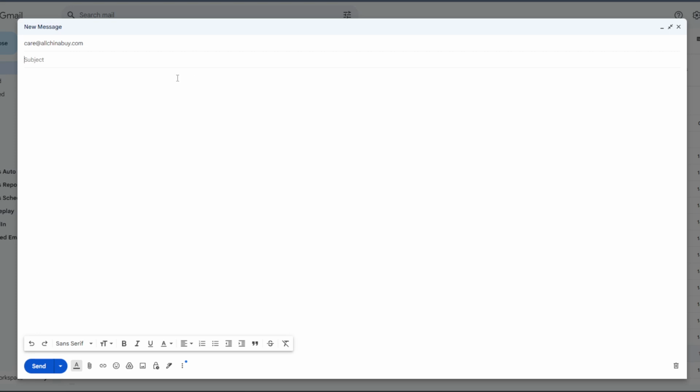Now, you will just want to go ahead and just explain your current situation. Like, for example, you want to provide the reason why you want to have a refund. Like, for example, the product is defective or it's not what you've expected. And also, you may need to provide some images here just for proof.